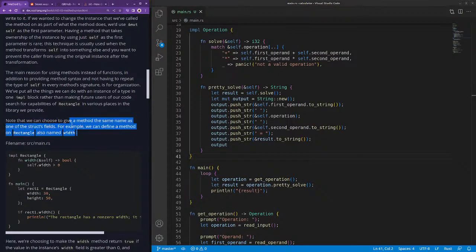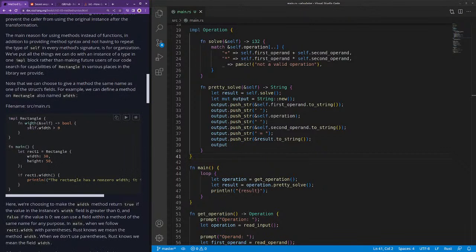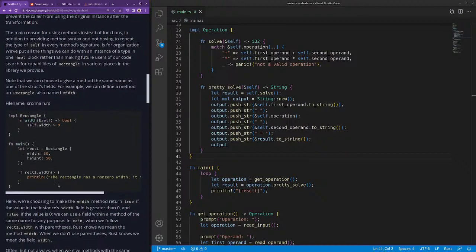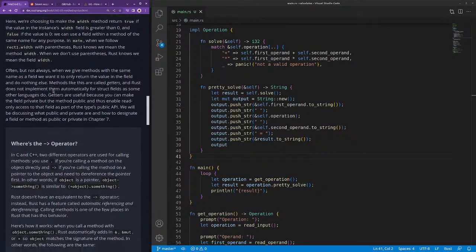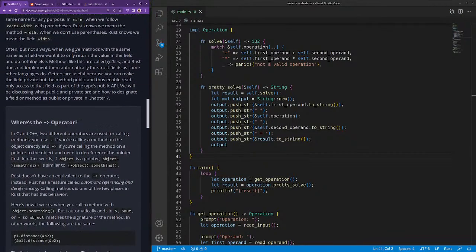Okay, note that we can choose to give a method the same name as one of the struct's fields. Okay, yes. For example, we can have the width method, okay, for some stupid reason. Here we are choosing to make a width method return true if the value in the instance's width field is greater than 0, and you can have the same name. Often, but not always, when we give methods the same name as a field, we want to only return the value in the field and do nothing else.